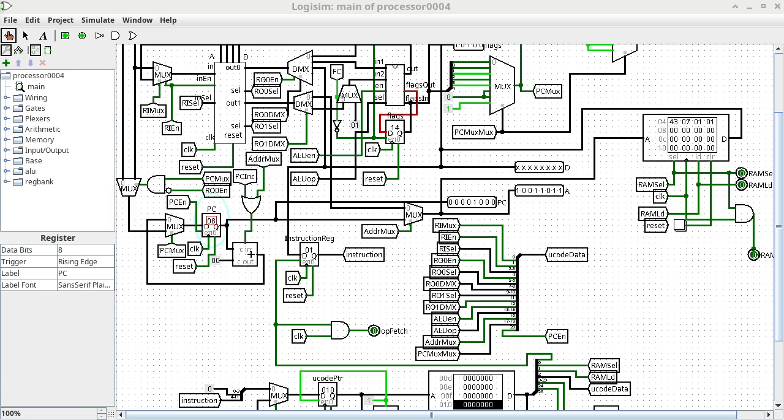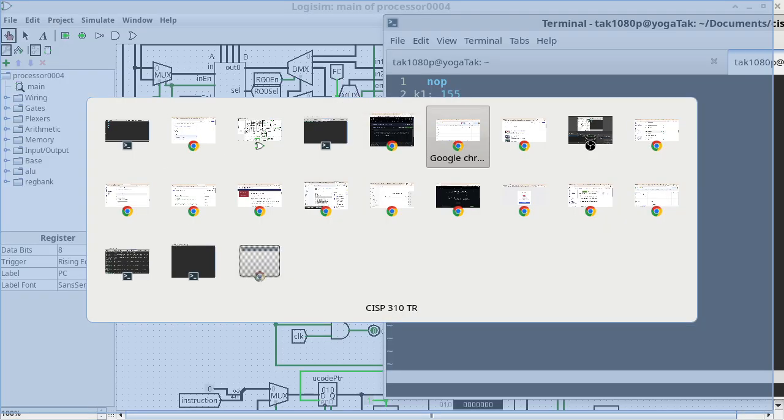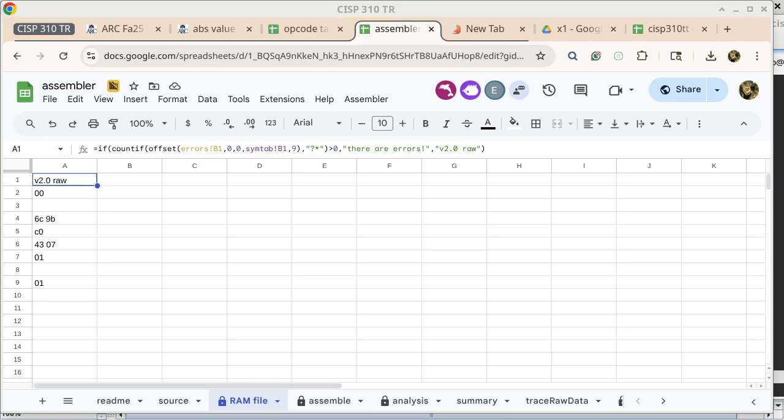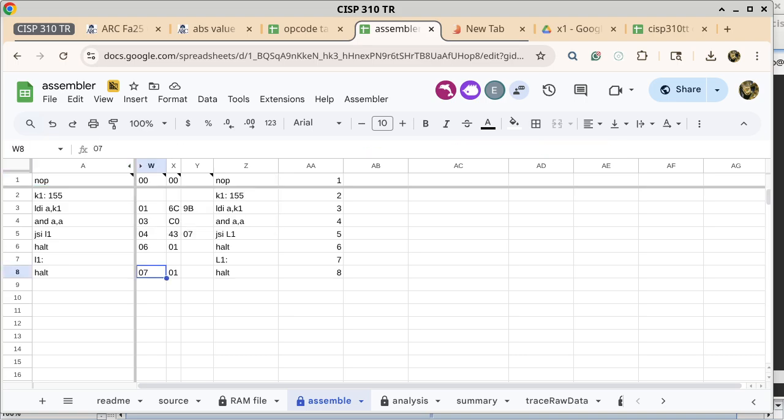So then we go back to the assemble view of the assembler, and we check out what is at location 07. It is the second halt instruction.